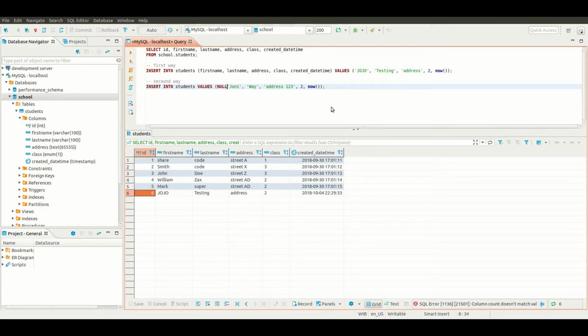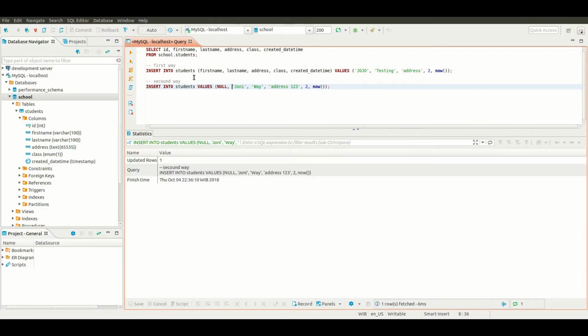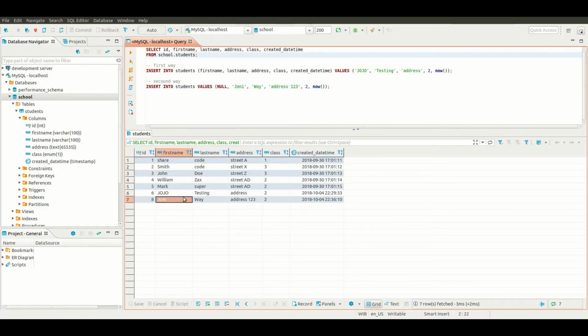We need to set the values from ID, this ID, right? And let's try again. Yeah, done. And let's check. Yeah, these values, right? And let's try the batch insert.